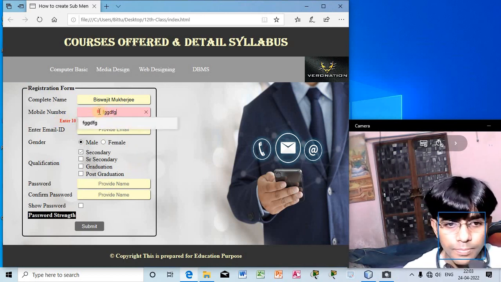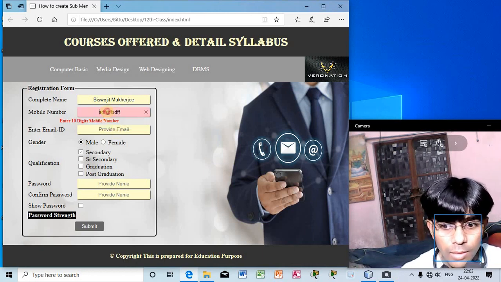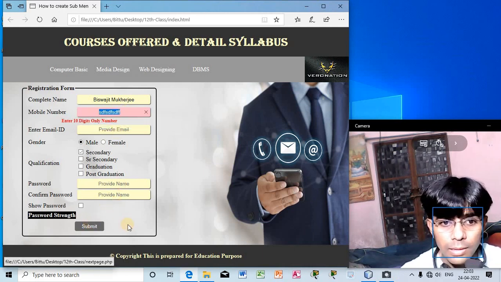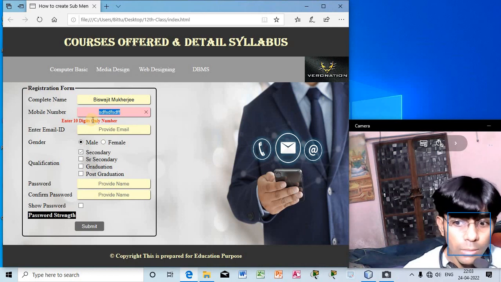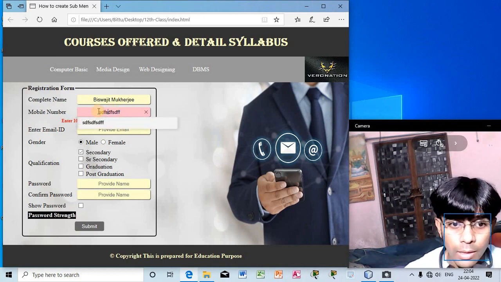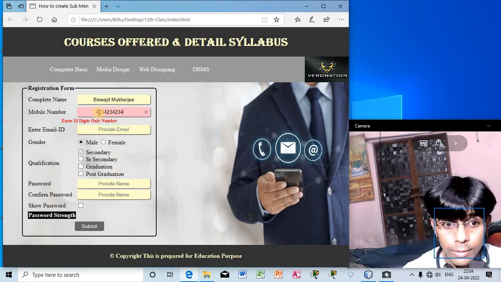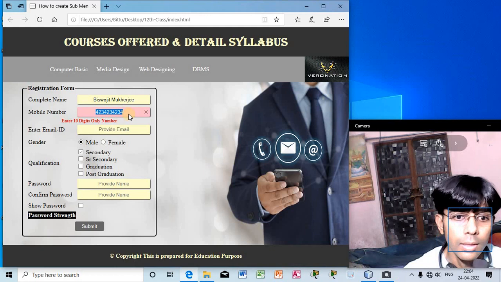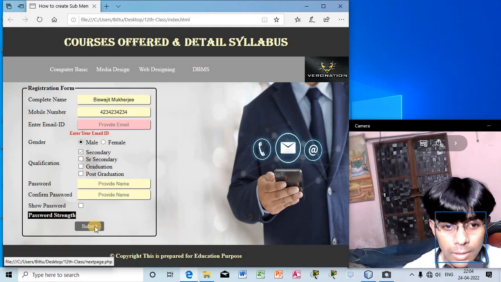Now if I write 10 characters of text and click the submit button, it will ask me to enter 10 digits, only numbers. I have been informed once more that no, only numbers will be accepted. So if I give a number that is also exactly 10 digits, not more or less than 10 digits, now this will be accepted, right?